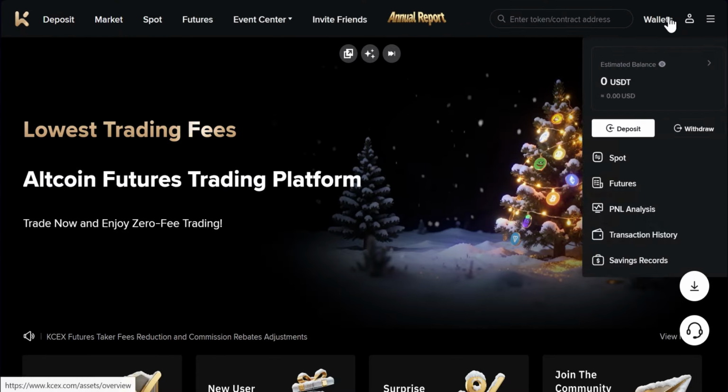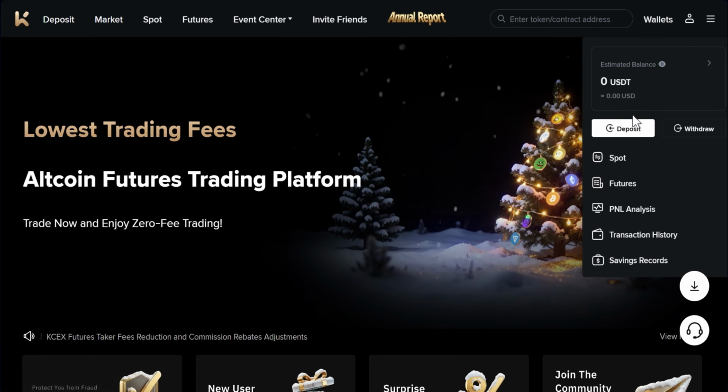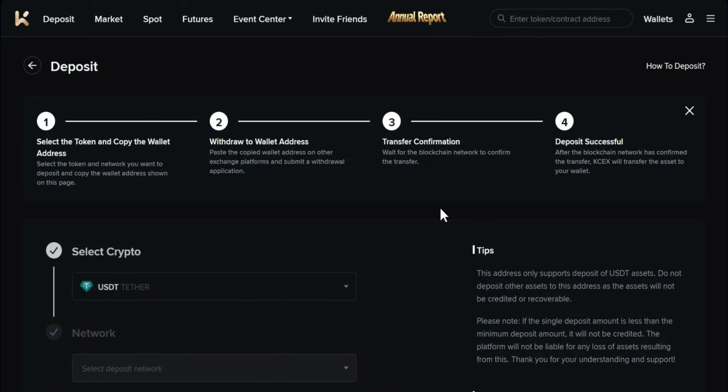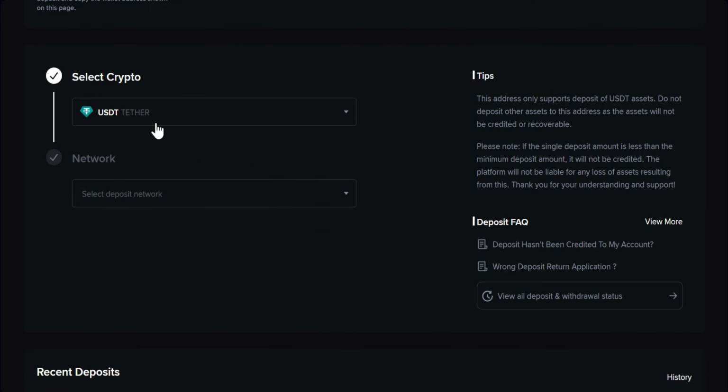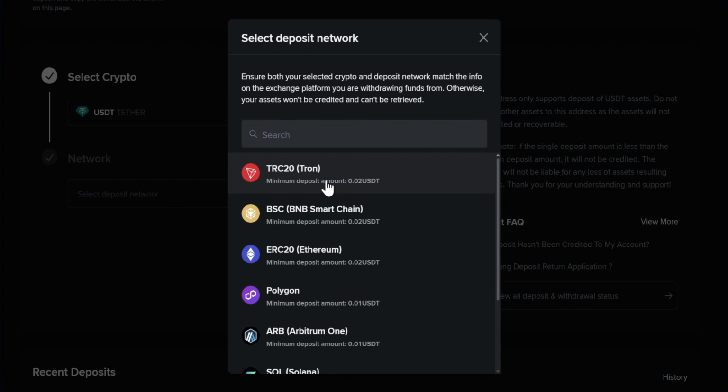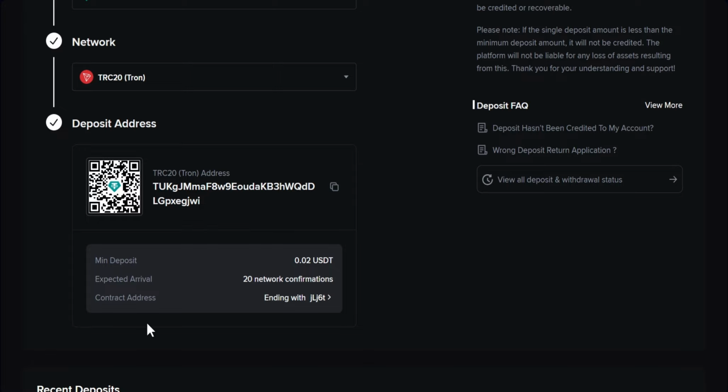Click on your profile at the top right, then choose wallets, then click on deposit. On select crypto, choose USDT. USDT is ideal for trading, but Bitcoin or Ethereum works too. When selecting your network, choose the TRC20 network for low fees. You'll see your personal deposit address.